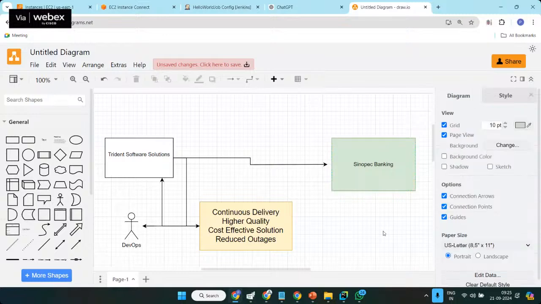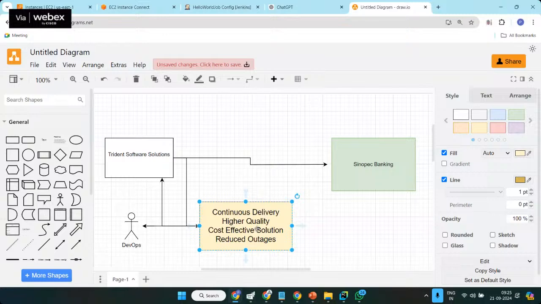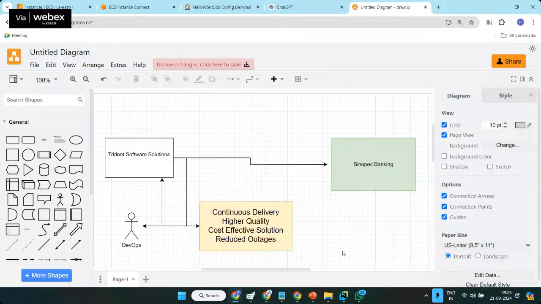That is the main goal of a DevOps engineer. Remember, team, whether you're done with your training or you're willing to get into the DevOps platform, every DevOps engineer should try to fulfill the business goals of a software company, which are summarized this way: continuous delivery of software, ensuring higher quality with cost-effective solutions, and reduced outages.